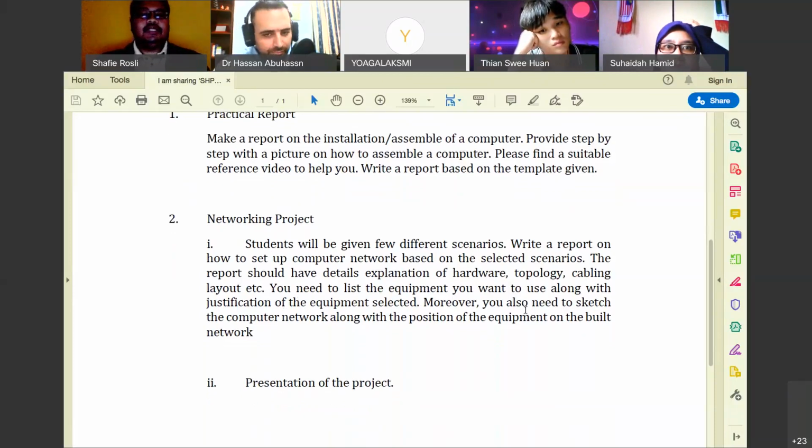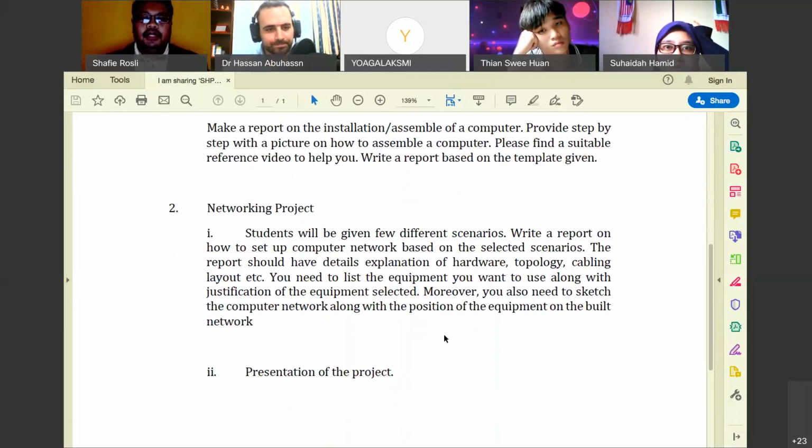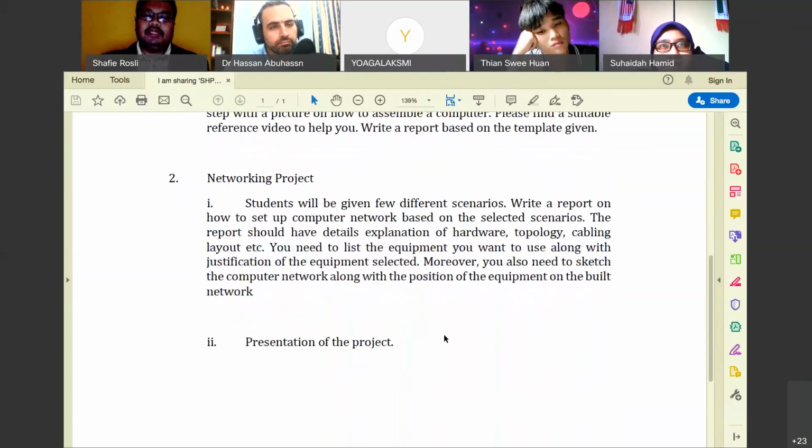Moreover, you also need to sketch the computer network along with the position of equipment in the built network. So we have the scenario, and you explain what cable, hardware and equipment are needed. Then you have to sketch the network. We will give you the scenario, insyaAllah, by next week.